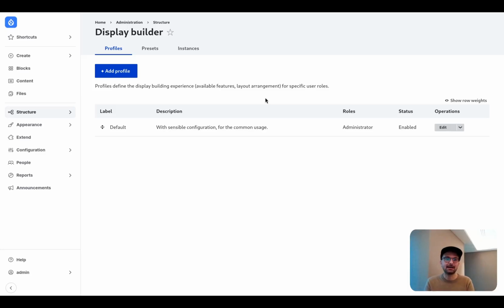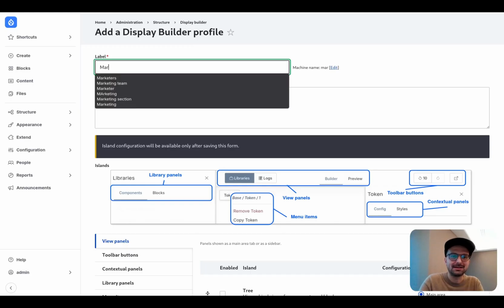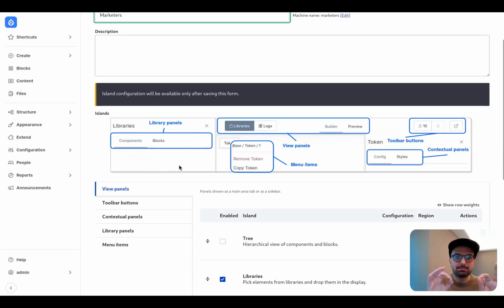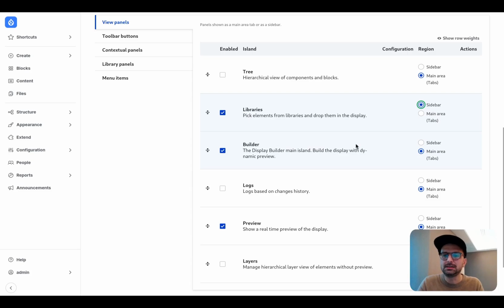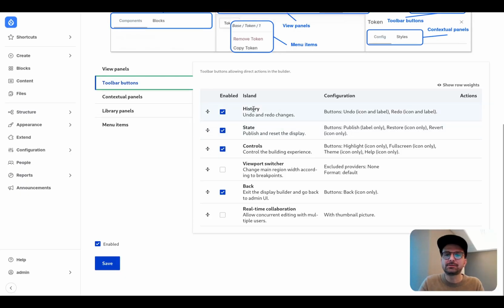I will create a profile for the marketing team. I click on Add Profile, I name my config, and here I will pick the island plugins, only the simple stuff. On View Panel, I keep libraries on the sidebar and only Builder and Preview on the main tabs. On Toolbar button, I keep history, so they can undo and redo changes, but I remove state, so they will need a validator, someone else, to publish or reverse the display. I remove control because it's a powerful tool, and I keep the exit button.